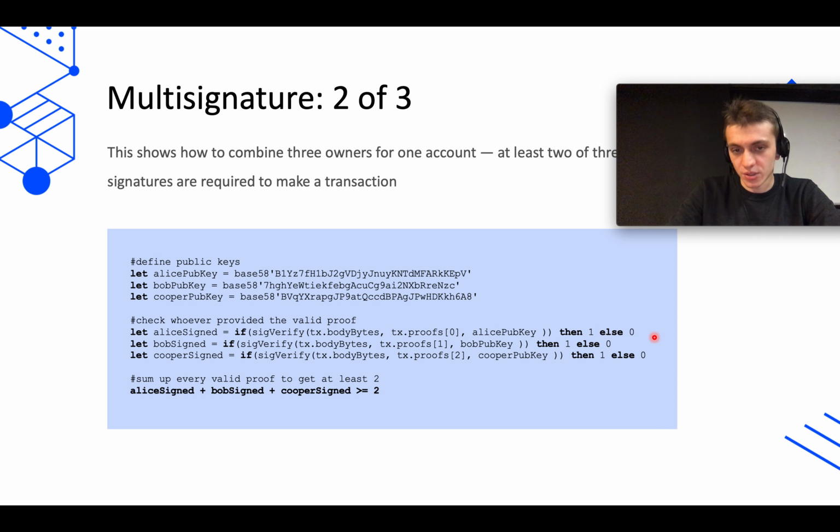So we have 3 variables, Alice signed, Bob signed, and Cooper signed. And if the sum of these 3 variables is more than or equal to 2, this transaction is valid. So the last line, as already said, is like a return statement. It's the result of the script. So if we have 2 signatures of 3, the transaction is allowed.